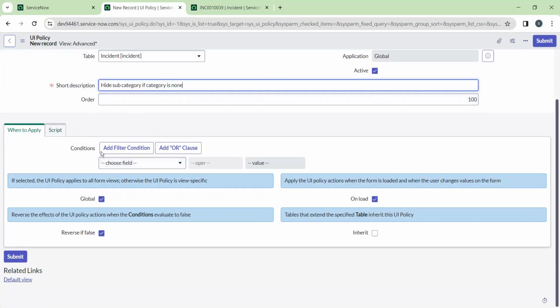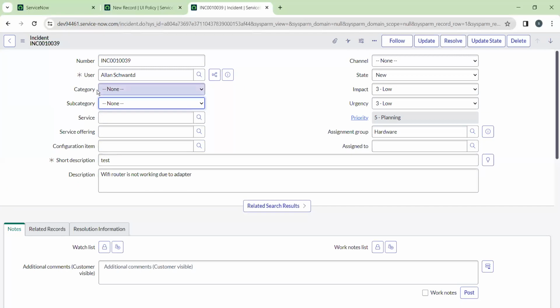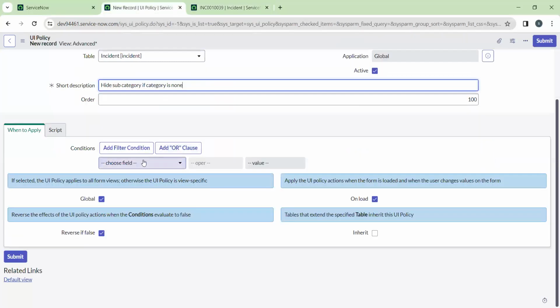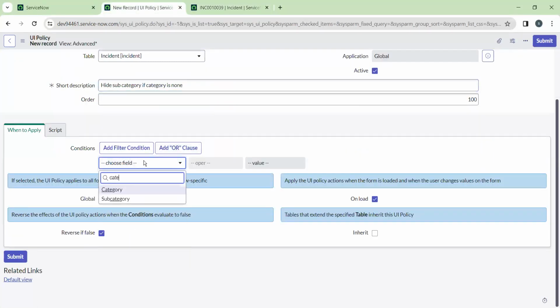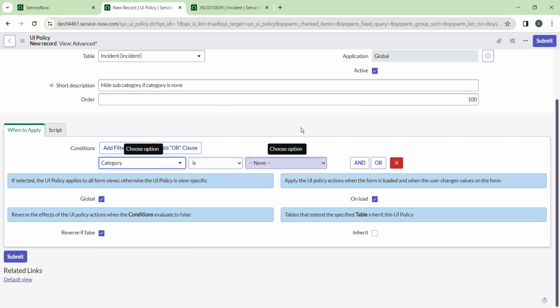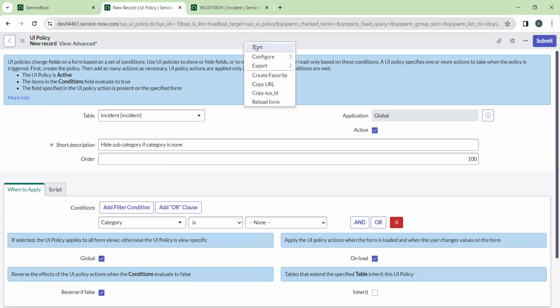Here we have to select the conditions. As we are selecting the condition category is none, we have to filter that condition here. Just select category is none. As you can see, all the options are available, so we only have to select none, and we have to make the subcategory field hidden. Just save this UI policy first.